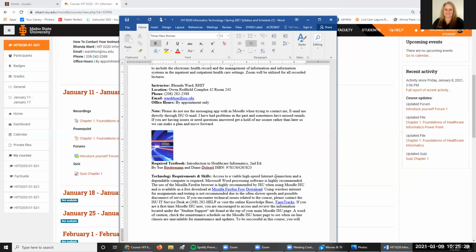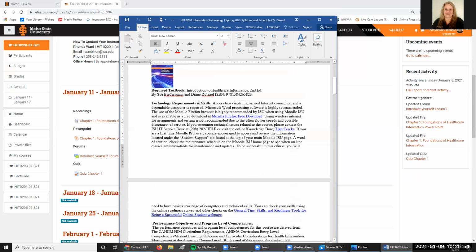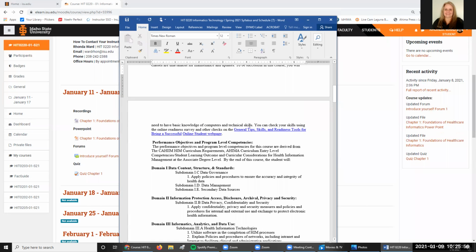It also says that wireless internet for assignments and testing is not recommended due to the slower speeds. If you encounter technical issues, you can get a hold of the IT service desk, or you can go to the knowledge base on Tiger Tracks right there. That link works as well. If you're a first-time Moodle user, you're encouraged to access and review the information located under the Student Support tab found at the top of your main Moodle ISU page. And they do maintenance, so be aware of that. Here's another link for you to check out if you need it. There's some general tips, skills, and readiness for being a successful online student.